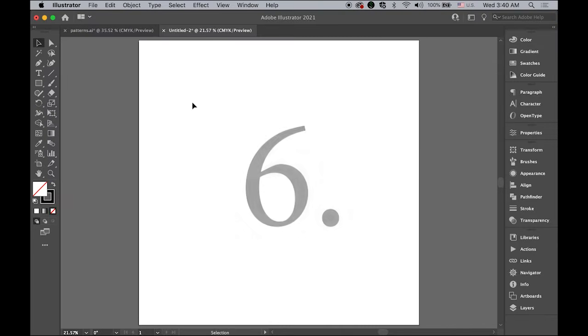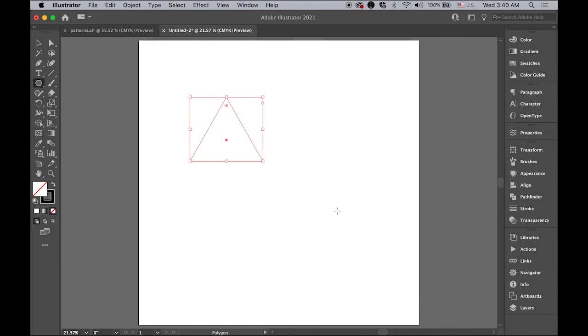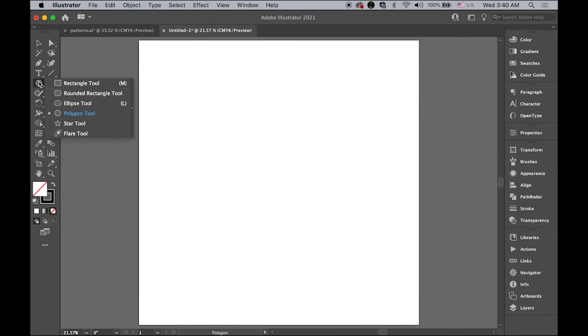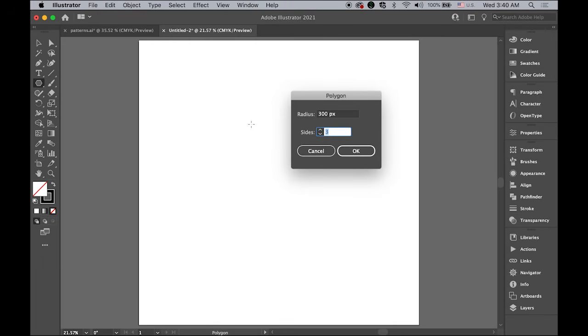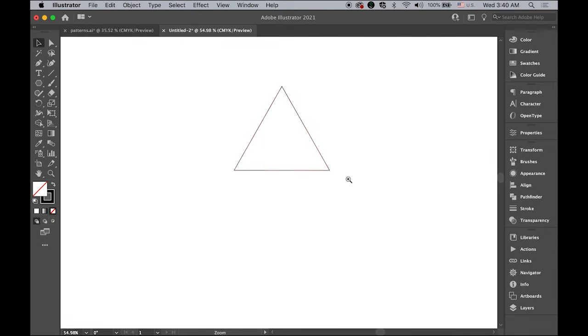Now pattern number 6. The same document size, 2000 pixel by 2000 pixel, and then set your fill color to nothing and just a black stroke. Choose polygon tool. We're gonna draw the perfect triangle. So just click and set your radius value. Yeah, 300 is okay, and 3 sides. You know what? 300 is kind of too big. I'm gonna make it a little bit smaller, like half size. 150. Okay, looks better. Let me zoom in.